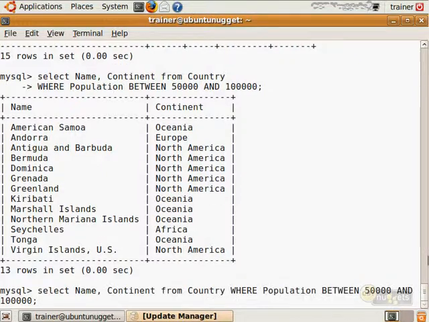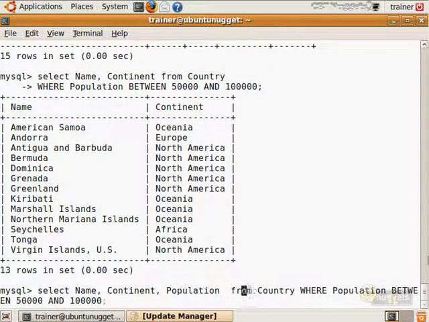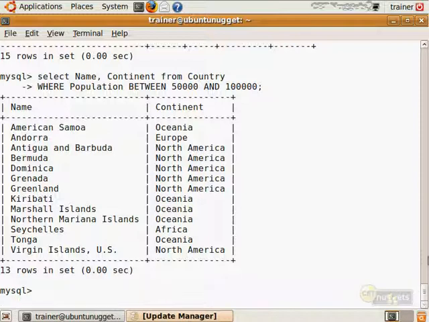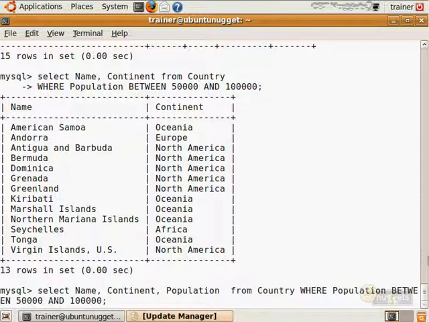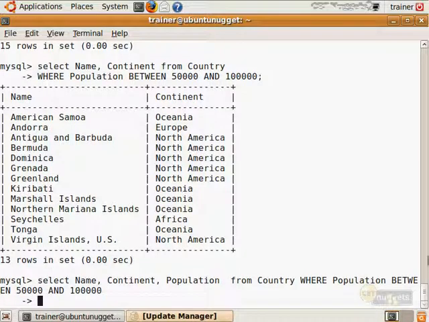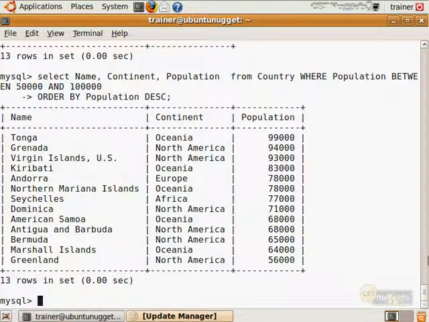Let's try a variation on that theme. We'll select name, continent, and we'll bring in the population column. Name, continent, population from country, where population is between 50,000 and 100,000. Press enter to give myself a new line. And let's specify order by population descending. There. So here we get our row set, 13 rows back, with just the columns we want, and we're bringing in the population column, and we're sorting it in a descending fashion.